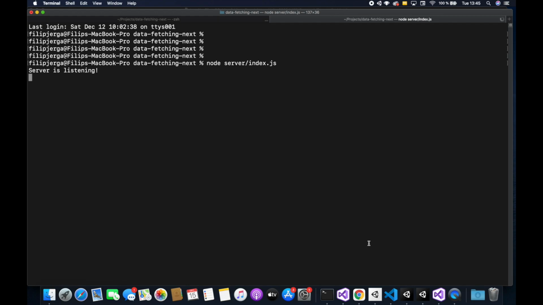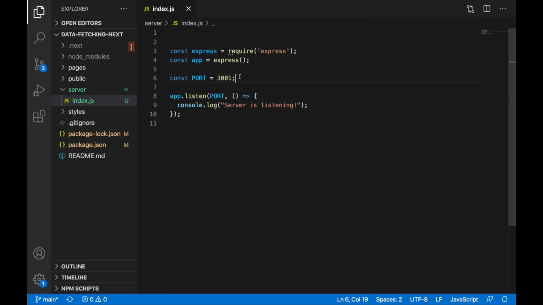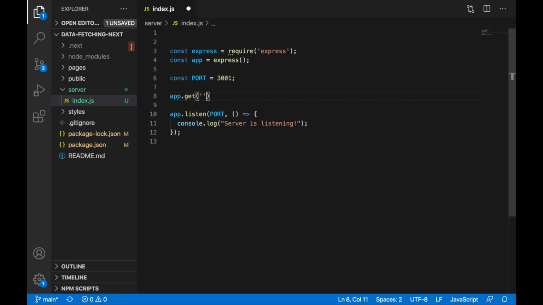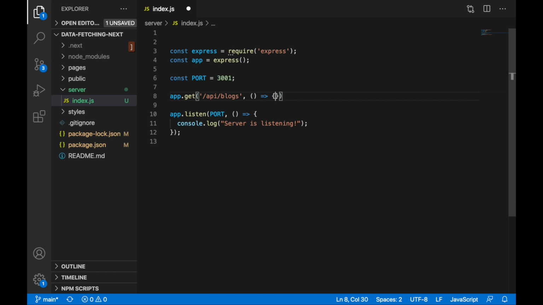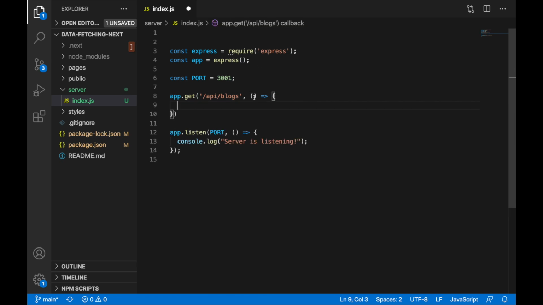We will introduce one endpoint. I will go back here and write the endpoint app.get, and the endpoint will be /api/blocks. Let's introduce a callback function. All right, and we'll send a response. So here we need to get a request and a response. We'll send response.json, and this will be just a simple JSON, let's say message: sending a response. I will be working with single quotes here, so we'll change it to single quotes. Perfect.